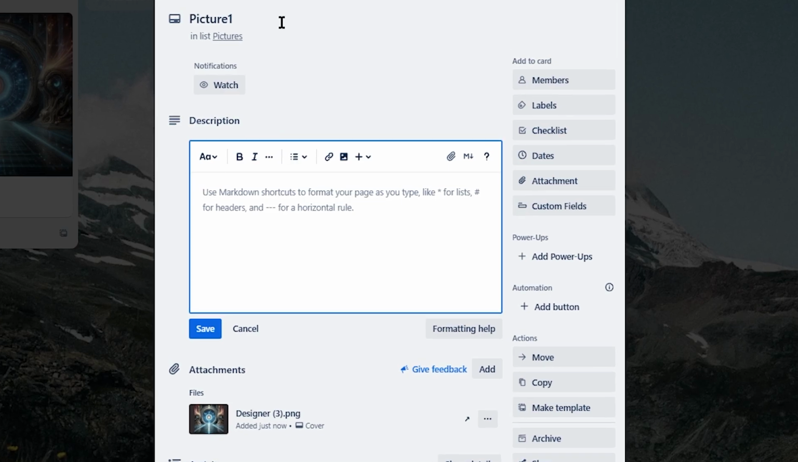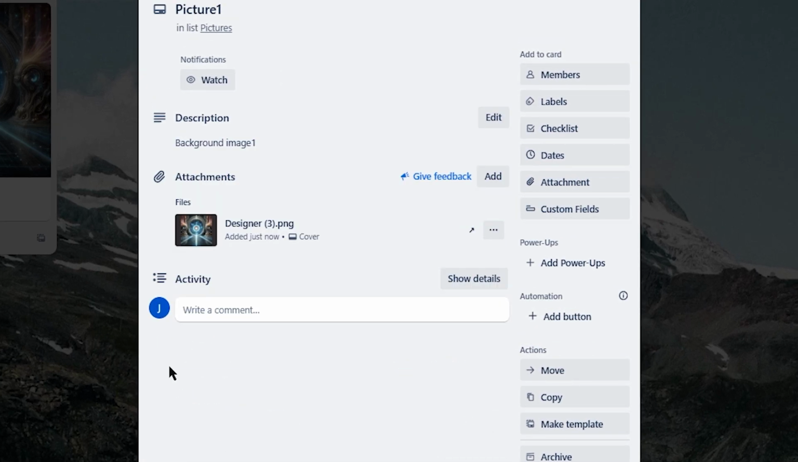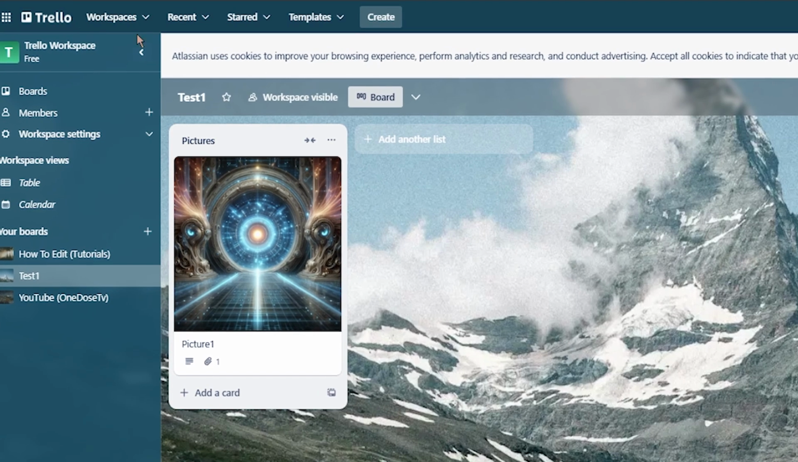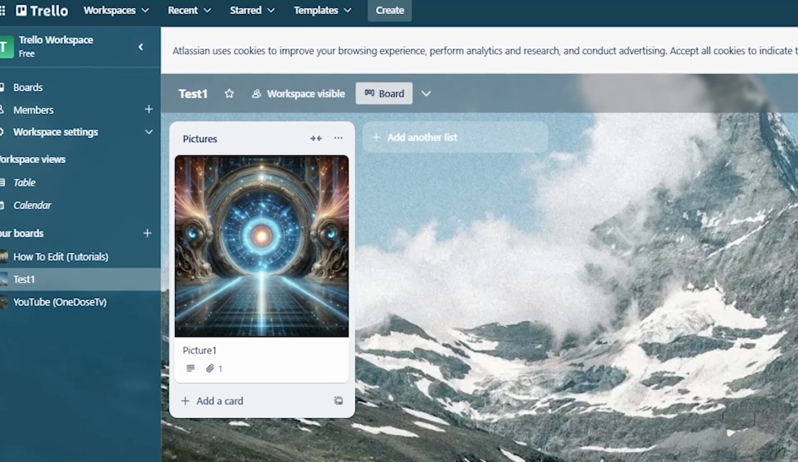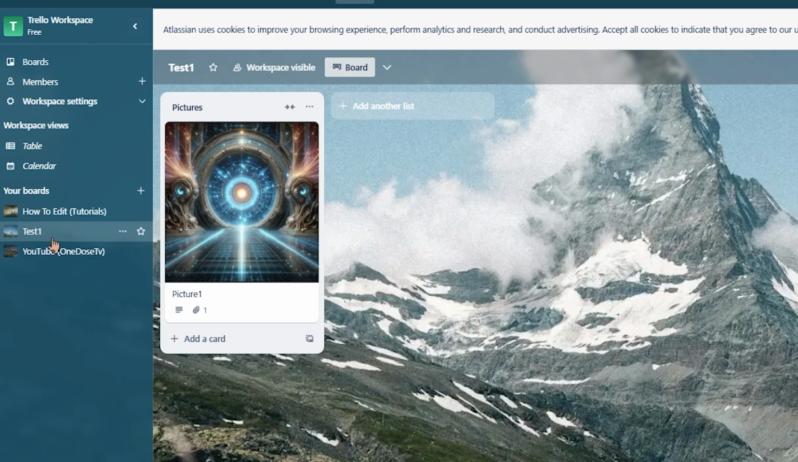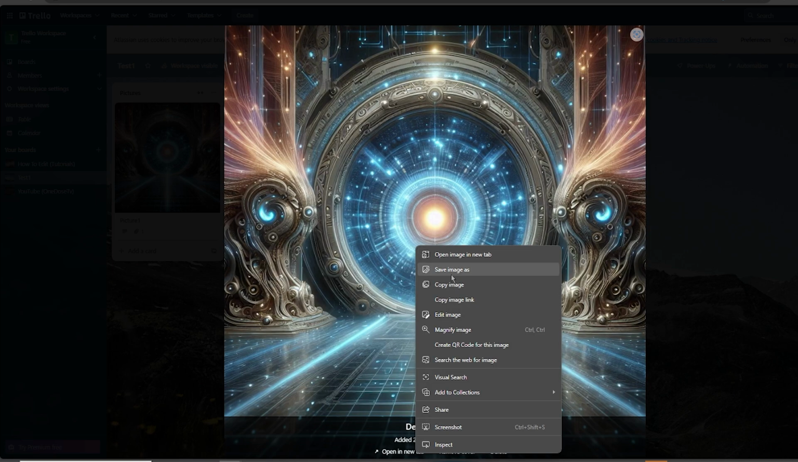You can even name this whatever you want, and once you're satisfied, you can click save, and it has successfully saved. So again, you can go on this website, Trello.com. This is the free version. You can go back under your boards over here, and you have your board. You can click on your image, and then you can even right click and save the image.